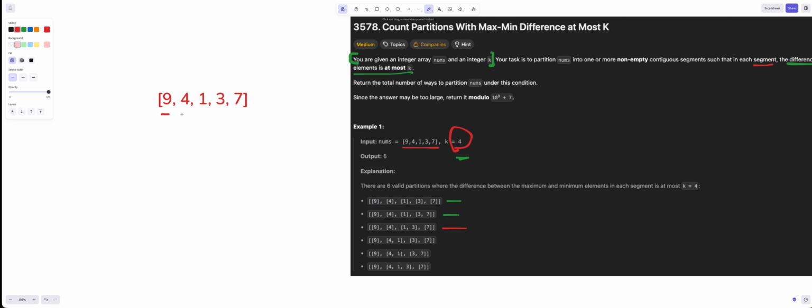We can choose 9, then 4, 1, and then 3 and 7. That is also valid. 4 minus 1 is 3. How about we take 3 and 7 together? 7 minus 3 is 4. That is also valid. How about something like 4, 1, 3 together, and 7? 4 minus 1 is 3. So we receive a total of 6 valid partitions, and that is how we get the output of 6.